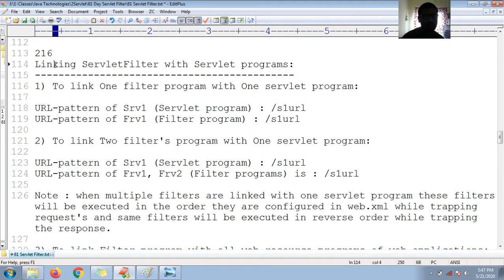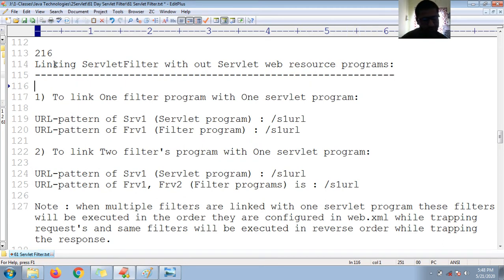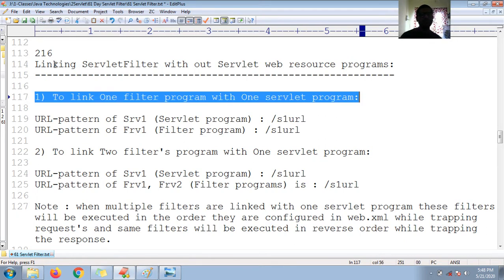Now we shall see linking a servlet filter with our servlet web resource programs. If I add the filters in my Java web application, how can I link them? The first scenario: I want to link only one filter with one servlet program.